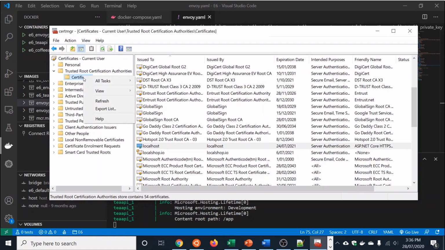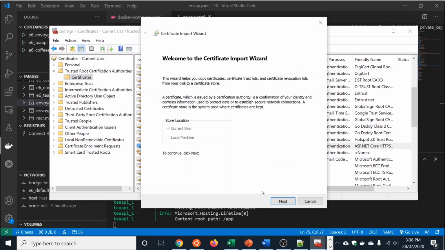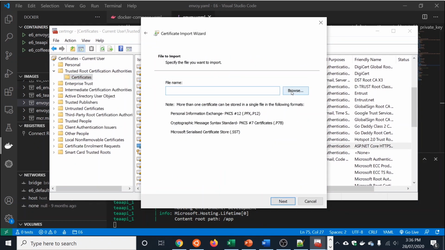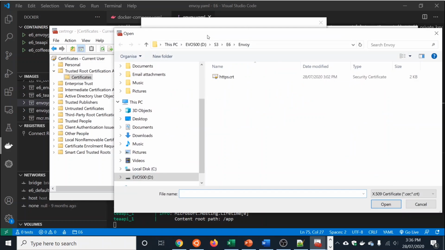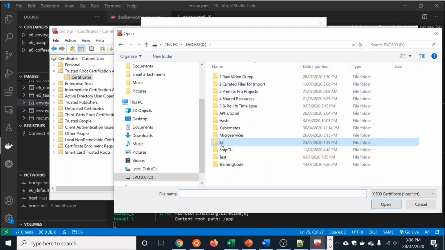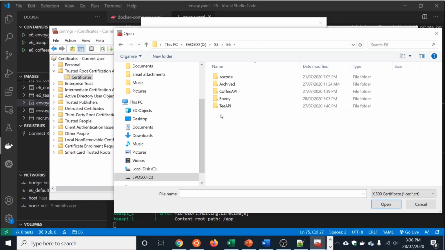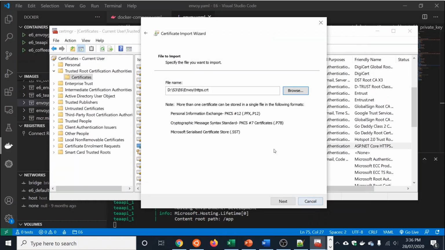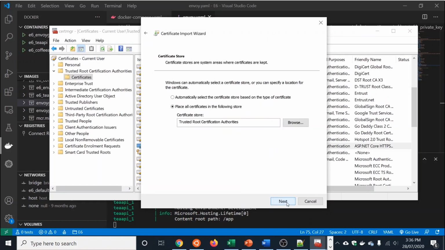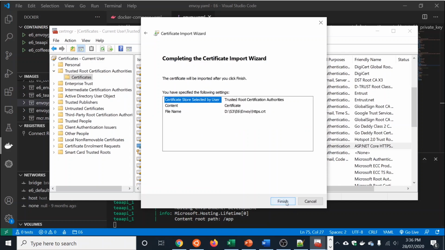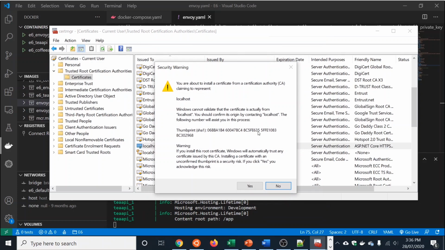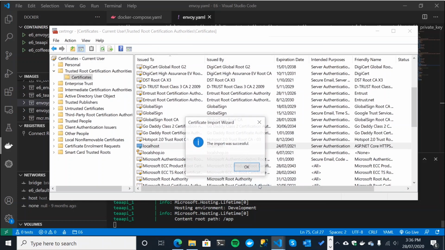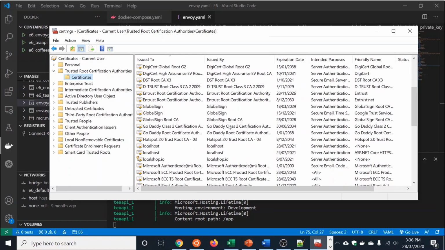Very simple to do: all tasks, import, next, and we browse to where we need to find it. Just to take you a step back, into my season 3 directory, episode 6, into Envoy, and then we have our HTTPS CRT certificate. Open that, next, make sure trusted root certification authorities is checked, next, finish that off, and you always get a warning. We'll say yes to that. Import was successful.